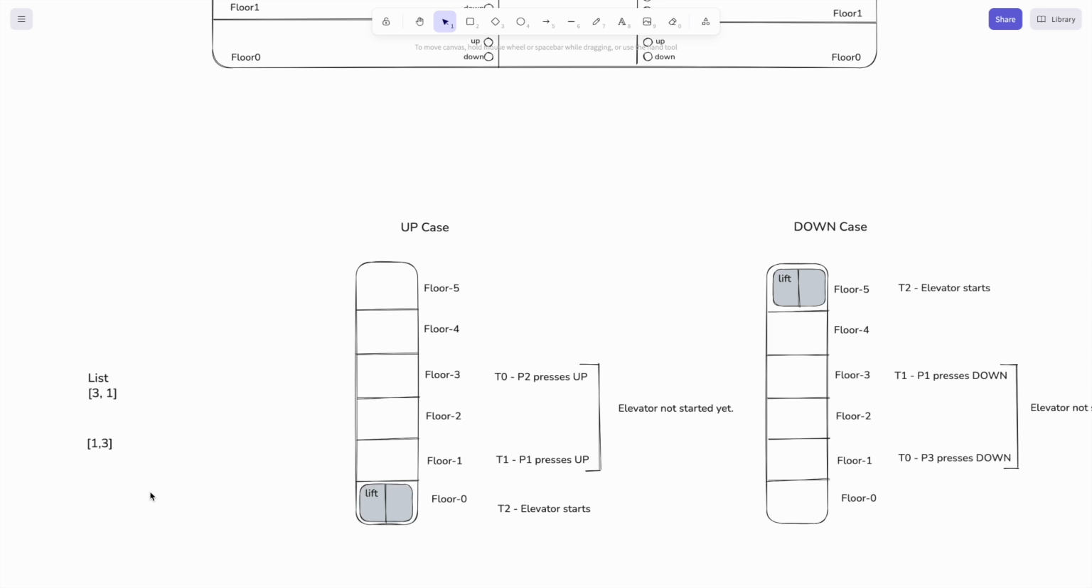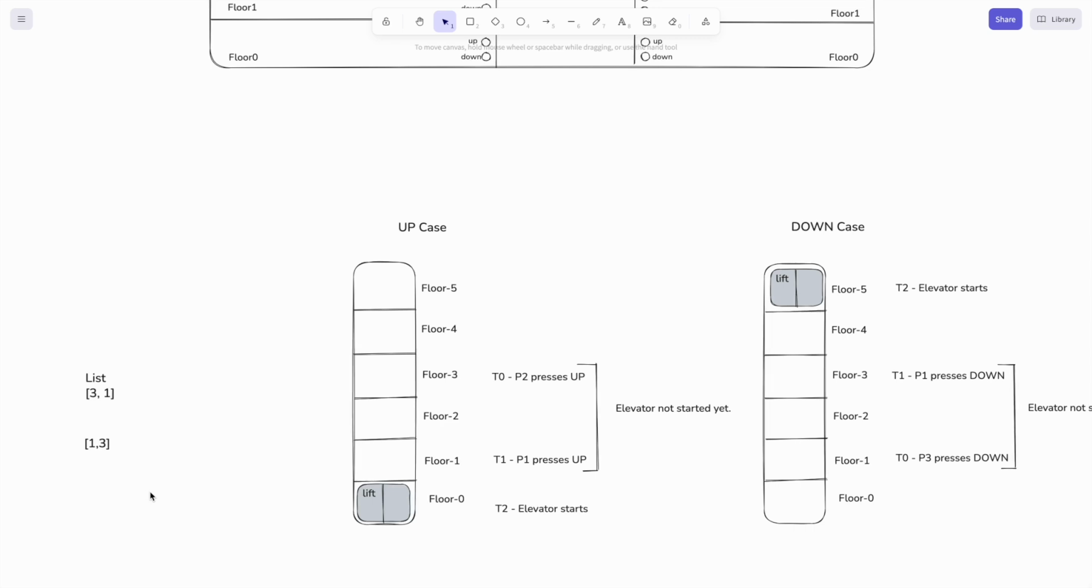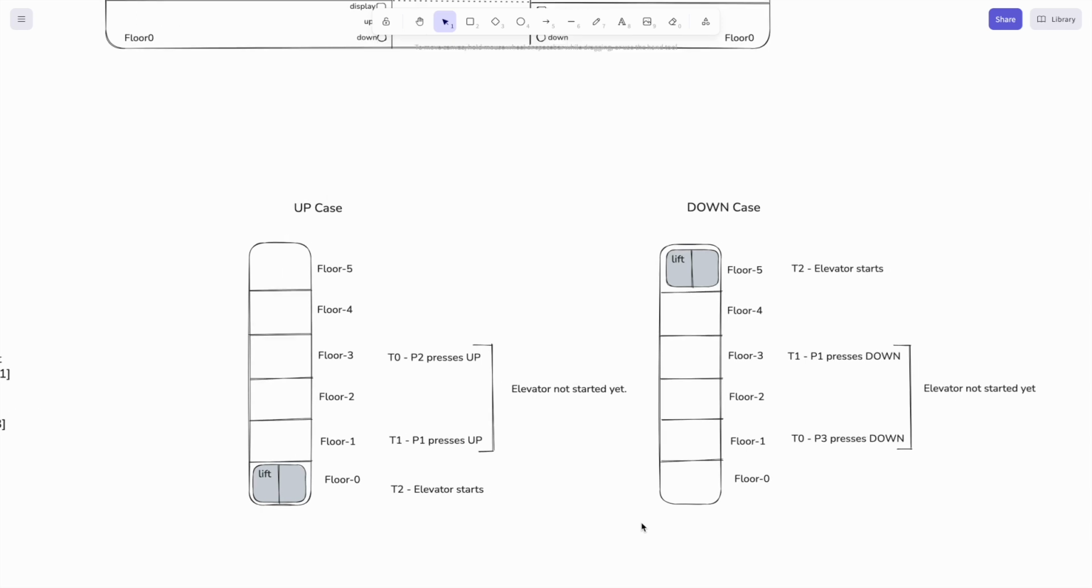That is what we evaluated till now for the up case. Now, similar to that, let's say the down case. The lift is already on floor 5, and at T0 let's assume person P3 presses the down button. The floor 1 would be added, as per the request. Firstly the floor 1 request would come, and at timestamp 1 the other person presses button 3, and he also has to go down. So this is how the requests would come, but the elevator gets started only at timestamp T2.